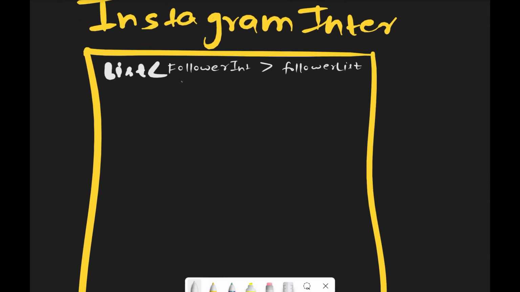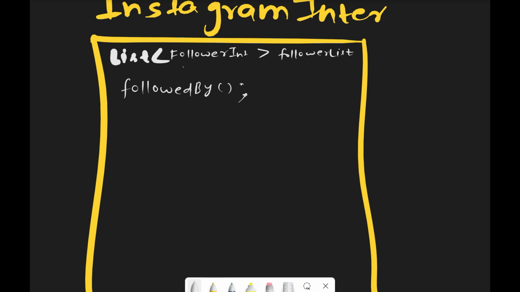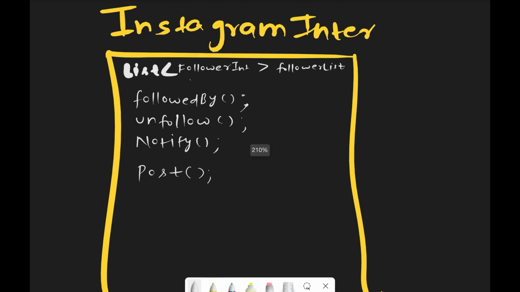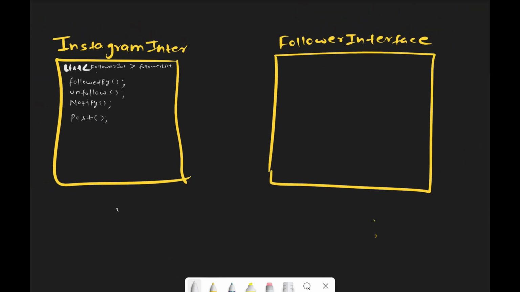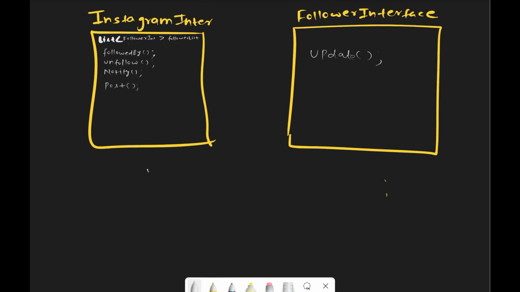This interface will also consist of a functionality called followed by. We are creating an abstract method, meaning without a body, and there will be another mechanism called unfollow, a notify mechanism, and a post mechanism, or we can say event mechanism. The follower interface will consist only of an update mechanism.